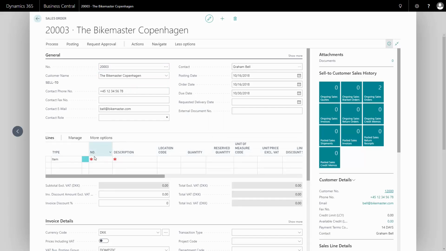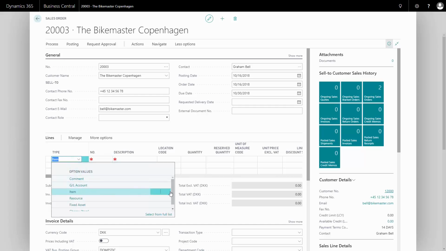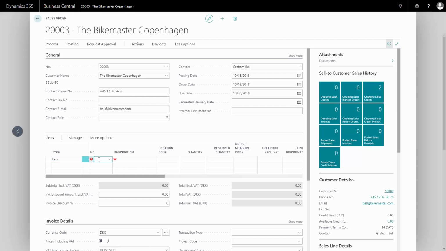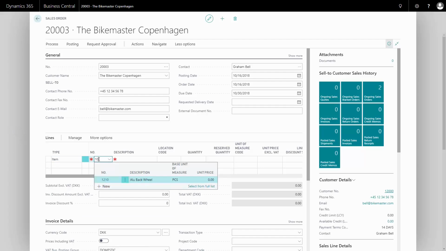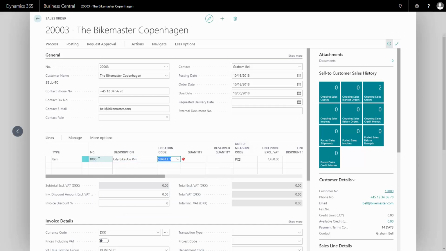Here I can select the customer number directly, and that will fill in the header information on my sales order. On my line, I can select between type items, resource, fixed assets, etc. So in this case, I will create an item number that we just created for a customer, like this. And I will select 25 pieces of that one.